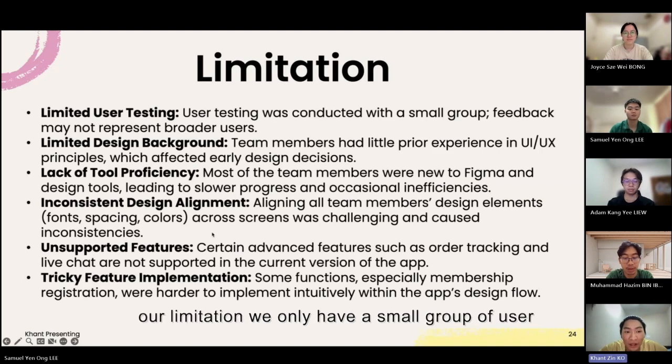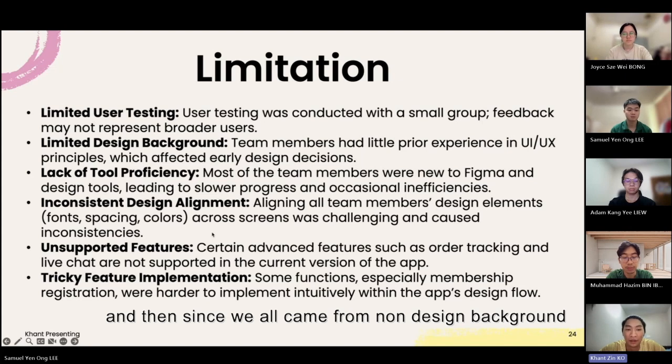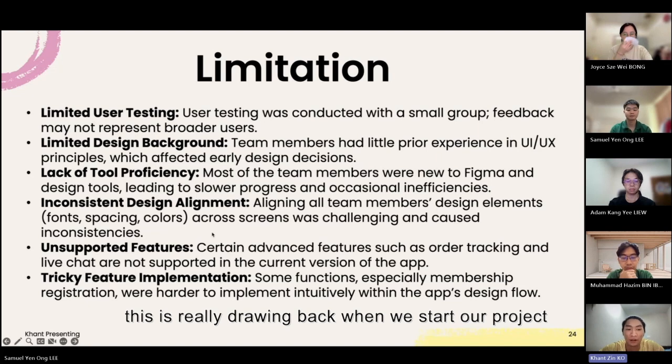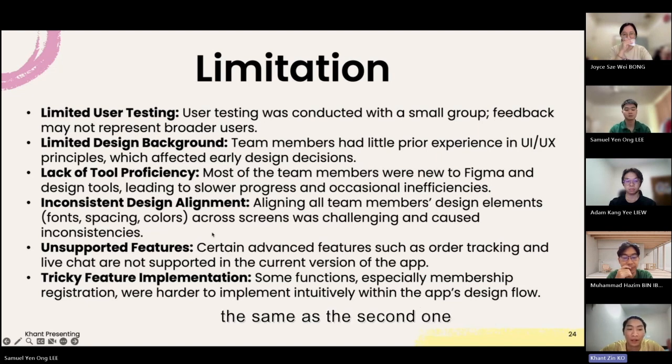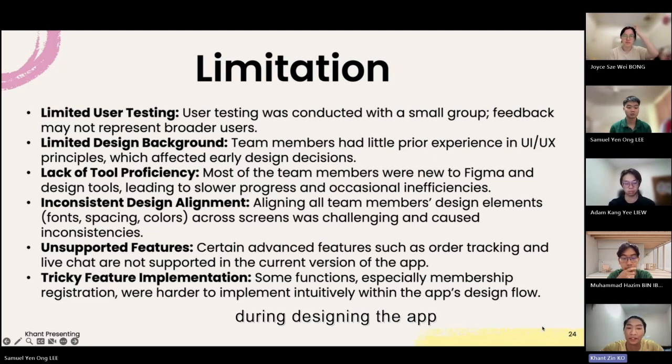So what are our limitations? We only have a small group of users to test our app. This is one of our limitations. And since we all came from a non-design background, we don't have design knowledge. This really held us back when we started our project. Similarly, we don't have knowledge of or proficiency in design tools, mostly Figma. So this really slowed our progress when designing the app.